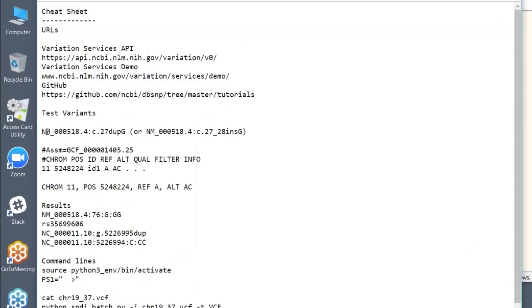So here is our first variant, which is written as 27 dup G. Notice that I can also write this as an insertion, which is the not preferred way. And so I'm going to use that one when we run this. The other thing I have is a VCF line here that has another variant that looks quite different. What we want to do is to see if these two things are the same.